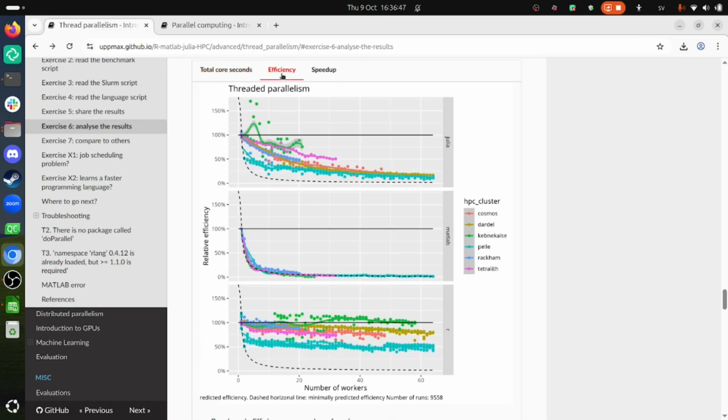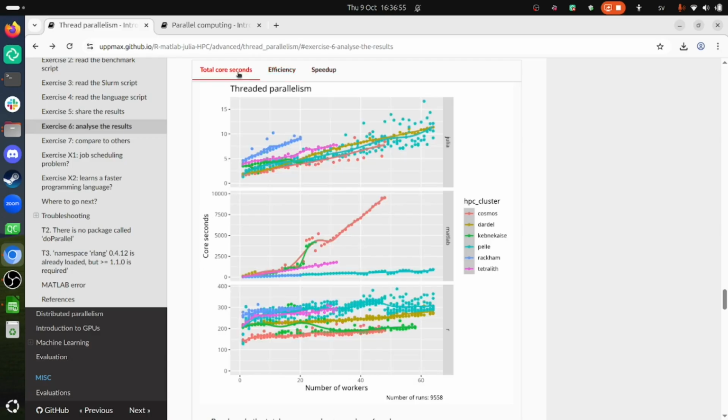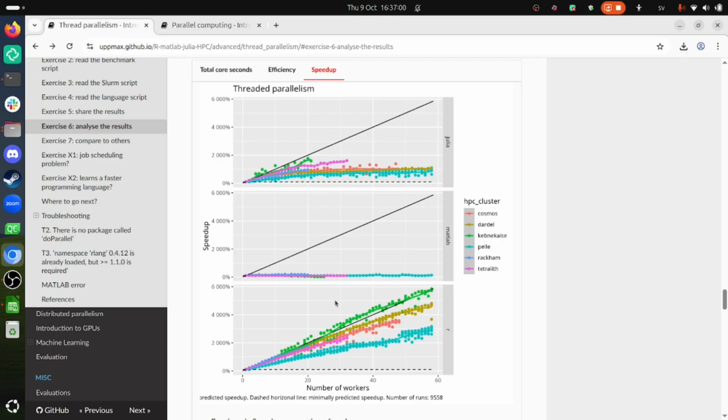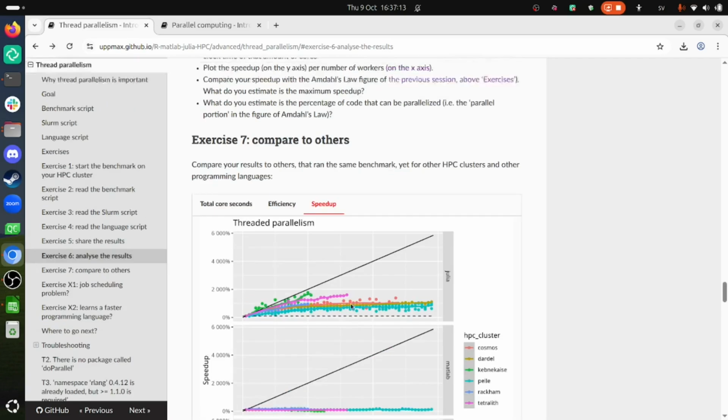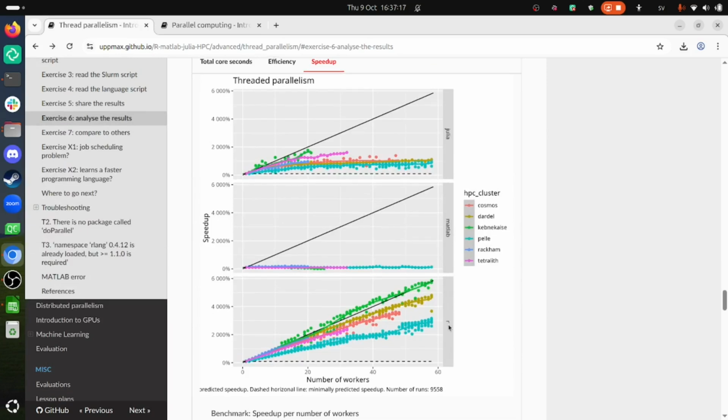Total core seconds, efficiency, speed up. So speed up is what we've known already. We have discussed efficiency and total core seconds in the previous session, so I'm not going to repeat that. So we see the speed up. Like for Julia, this flattens off, where for R, this is still going up. We just discussed that for what we found here. We know this was an R example on Pelle.